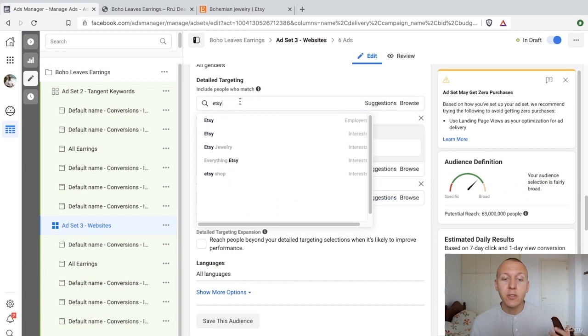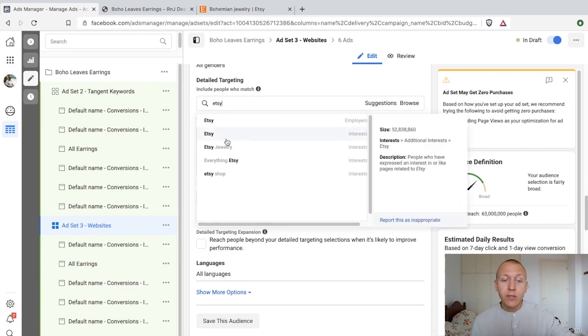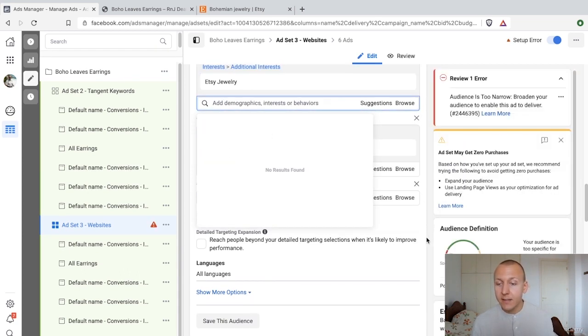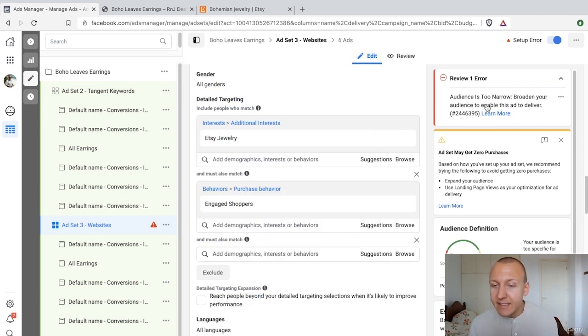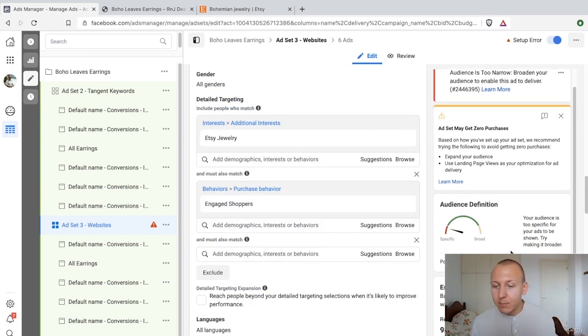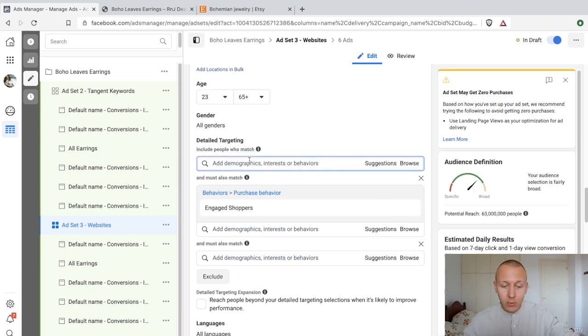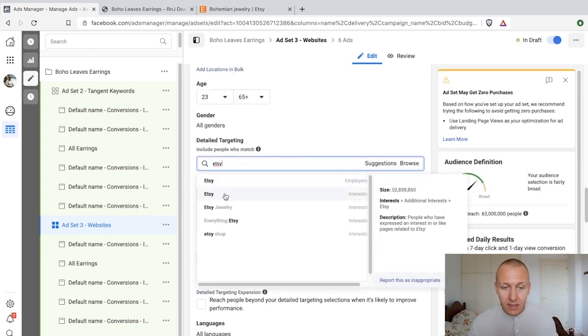So going back, we're searching for Etsy, and I don't even need to type jewelry. We can see that there is an Etsy jewelry here that has 393,000 people. So I'm going to hit that for targeting, and then we can see, okay, this is just a tad too narrow, right? Because now we're targeting less than 1,000 people. So instead, we're going to go ahead and target Etsy. Let's see, we're not going to target the work, we want to make sure we're targeting the interest.